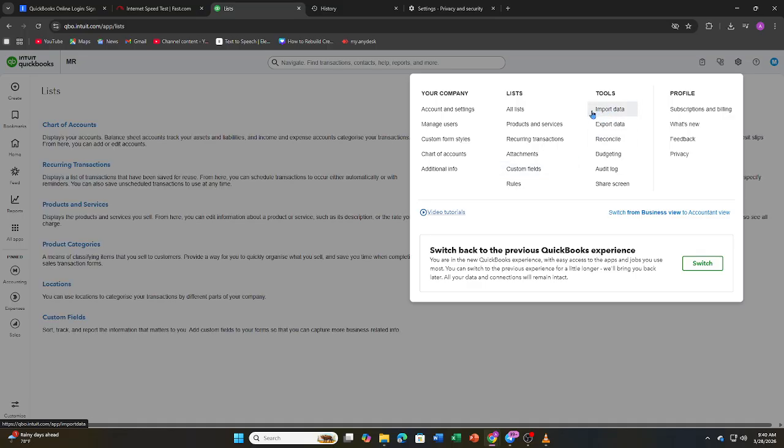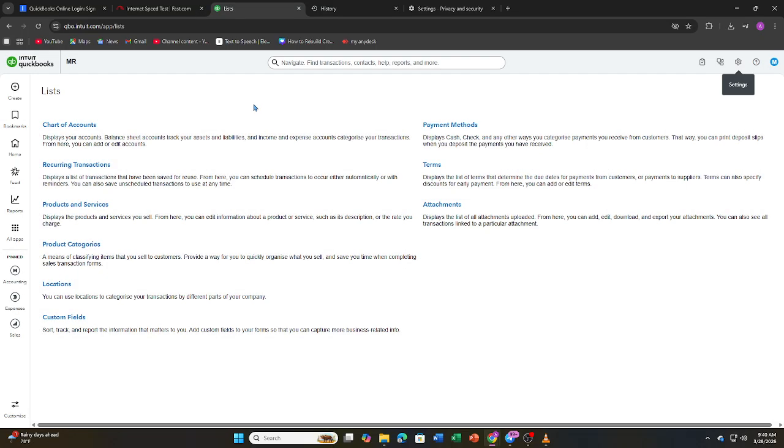If the problem continues, go ahead and use the QuickBooks Tool Hub. So this tool can automatically detect and repair data-related issues, which is super helpful.